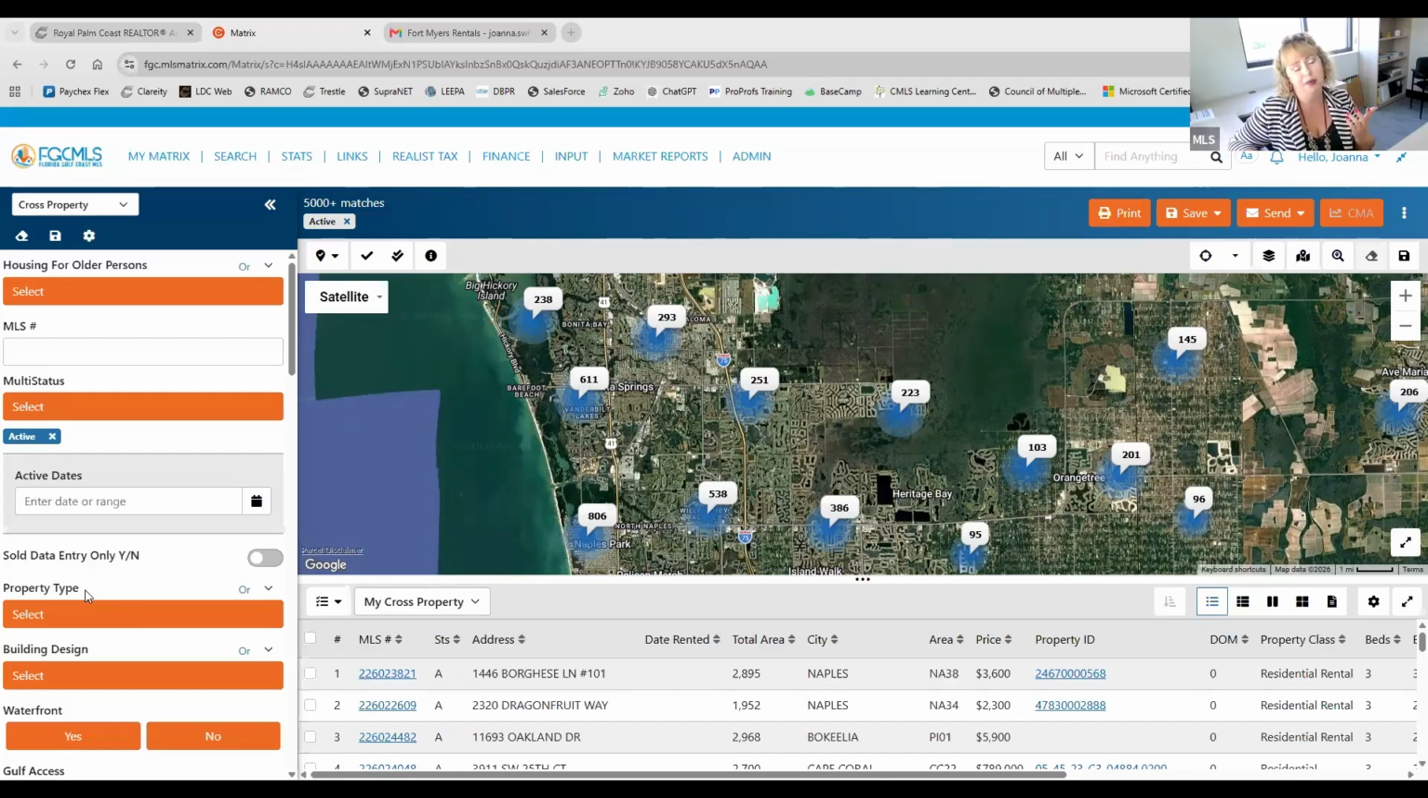Maybe you live in, I always pick on Pelican Preserve. I don't know why, because they have 40 subdivisions. But you could add in subdivisions and communities, and you could filter by Pelican Preserve and that specific subdivision, and you could keep all of that data in here too.